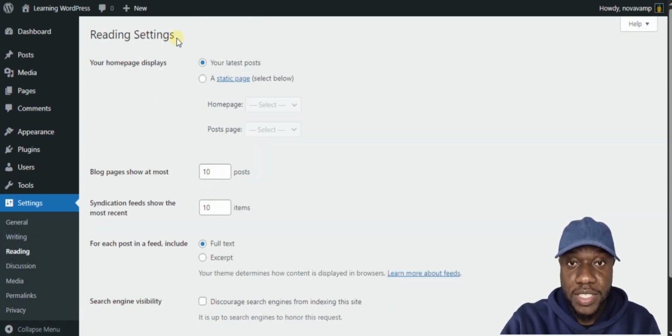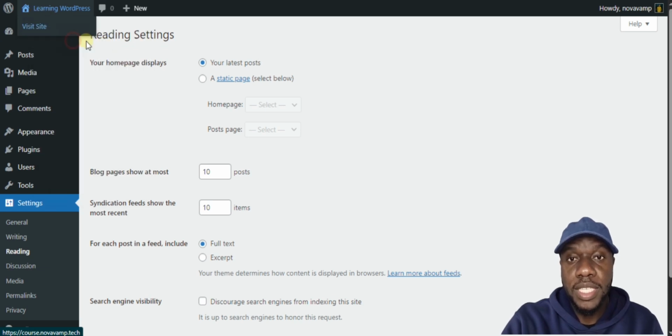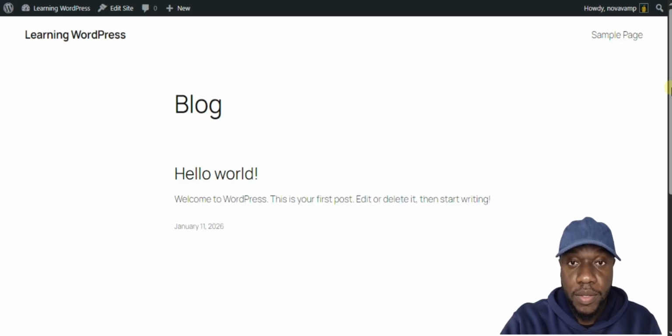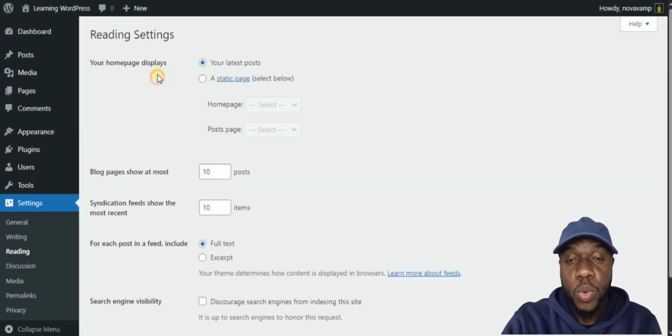Now let's go to reading settings. By default, WordPress displays your latest post on the home page. If we visit the site now, you would see a default post called Hello World. Eventually, you'll want a static home page instead. That means choosing a specific page to act as your home page. Since we haven't created one yet, we'll come back to this later.